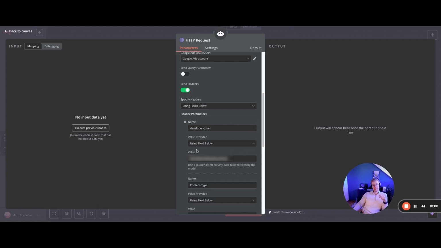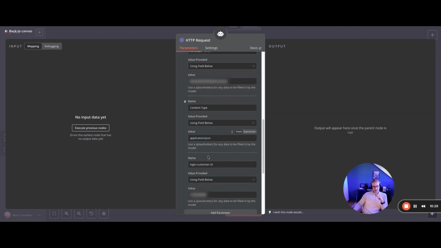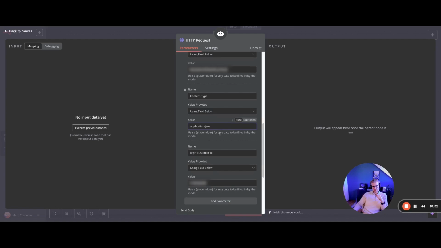First, you're going to put the developer token. This token is only available when you have signed up for the Google Ads API developers environment. Next up, you're going to put a content type. Well, it's quite straightforward. Just put this in right here.